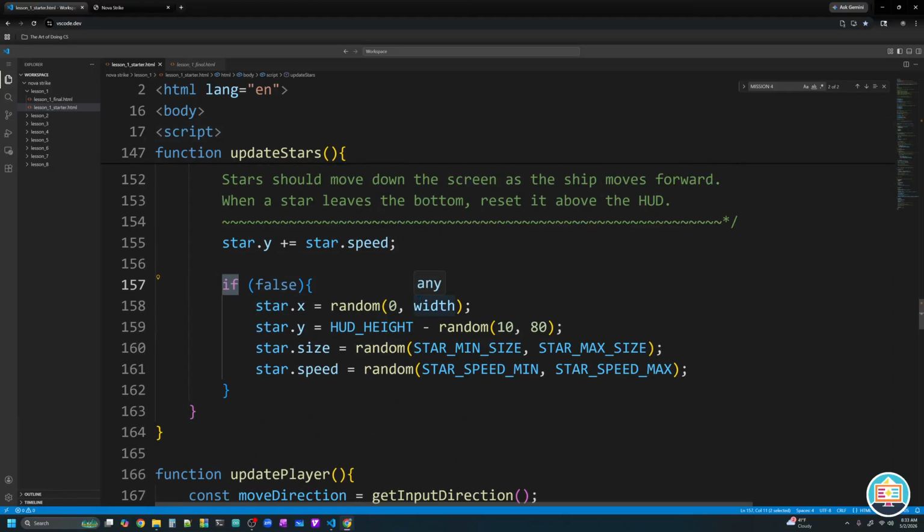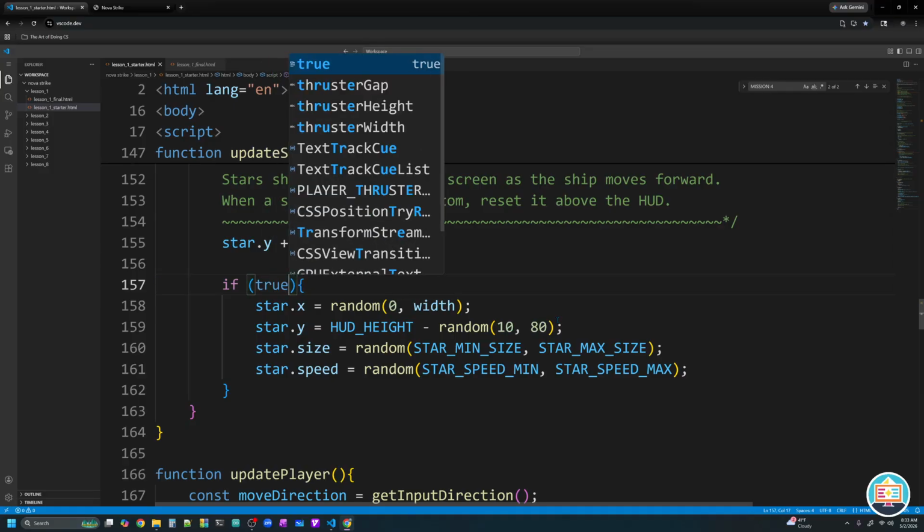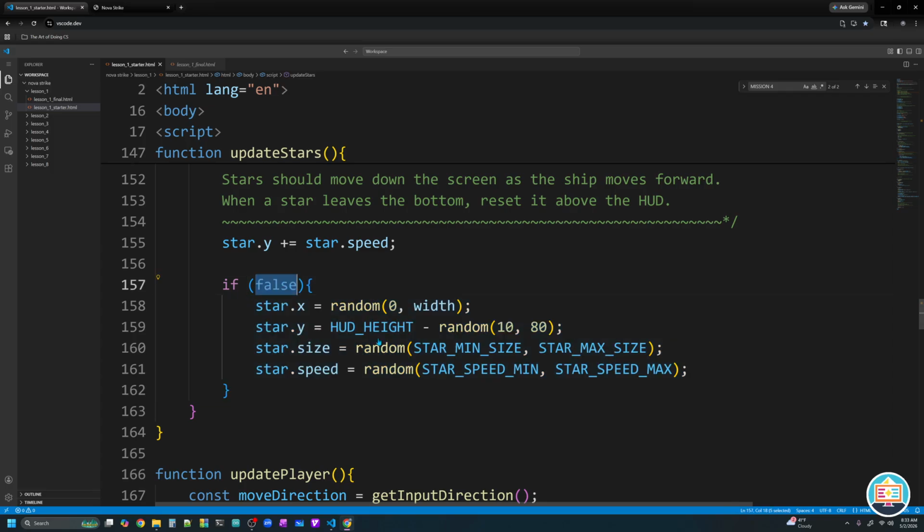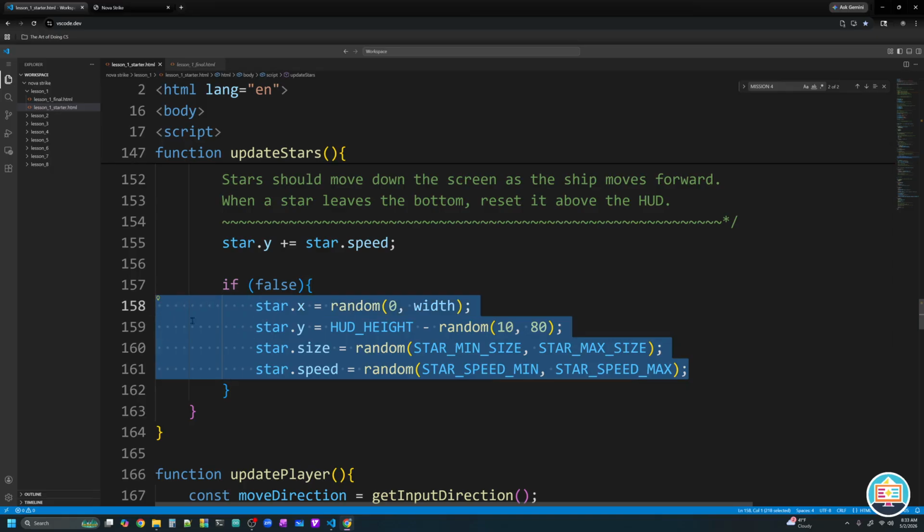So look here. We are asking a question using an if statement. An if statement asks a question inside of these parentheses. And if that question answers yes or true, then we run this block of code. Right now it says false, and false is always going to evaluate to false. The answer to the question is always going to be no. So we're never actually running this code, which changes our star's x position, y position, size, and speed. It essentially randomizes our star and puts it back up at the top of the screen for us.